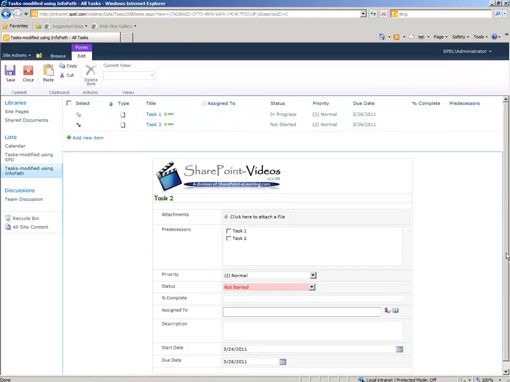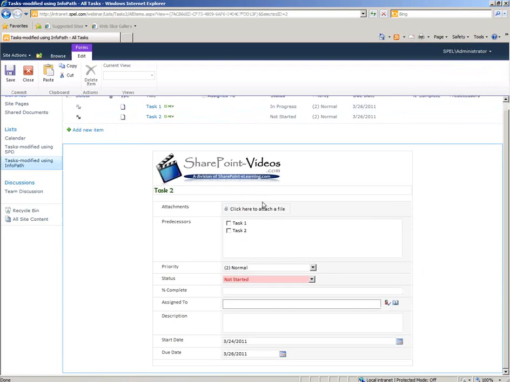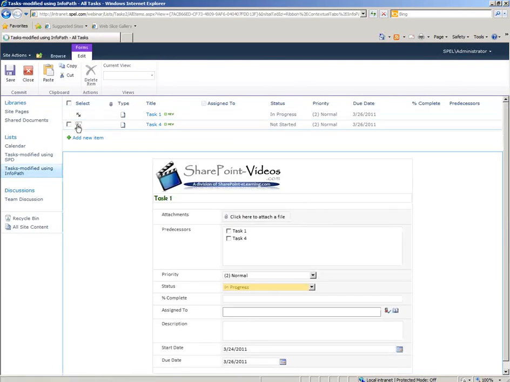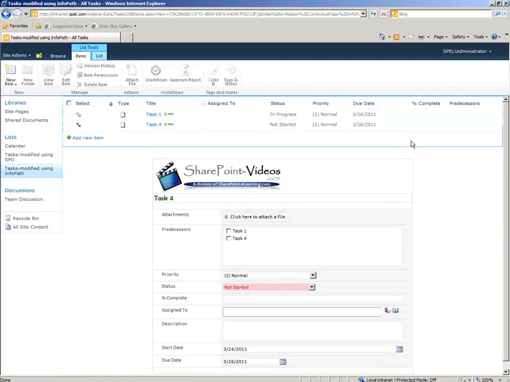Can I go and change stuff around here? Absolutely, because this is my edit form, right? So I can go and say task 4, save. Done. Just like that. See, now it's task 1 and it's task 4. See, very easy to do. Once you get used to it, all this stuff is extremely easy to do, and this is how you modify all that stuff, make it happen using InfoPath.